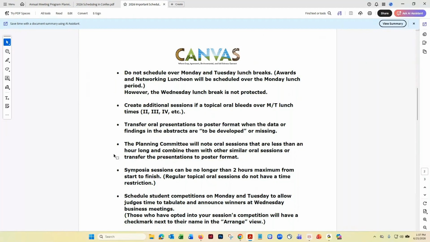The planning committee will note oral sessions that are less than an hour long and combine them with other similar oral sessions or transfer to poster. And so again, this is better if you control that content. If you see something that's only 2 or 3 presentations and it's not going to equal an hour, feel free to go ahead and put those where you want them to be. That way you're controlling the flow of the program. Symposia sessions, we touched on this a little bit. They can be no longer than 2 hours max from start to finish, but that's strictly symposia. Regular topical orals don't have that time restriction.